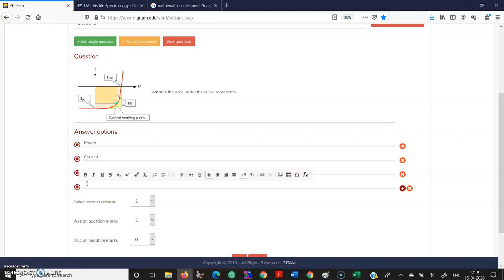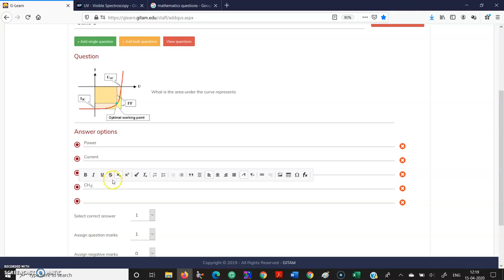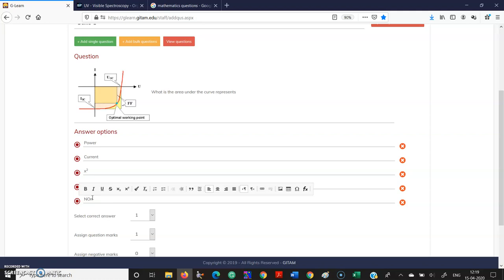Suppose you want to write any chemical equation, CH2OH2. Like this, you can add. None of them.